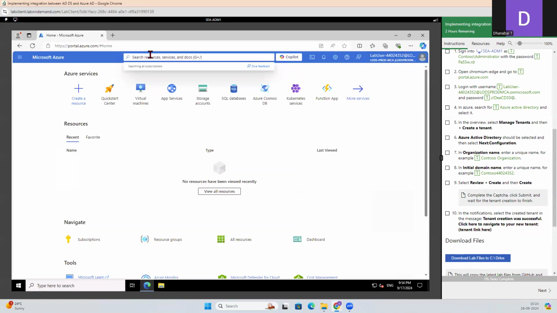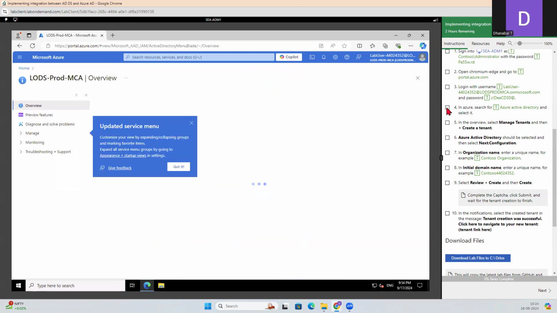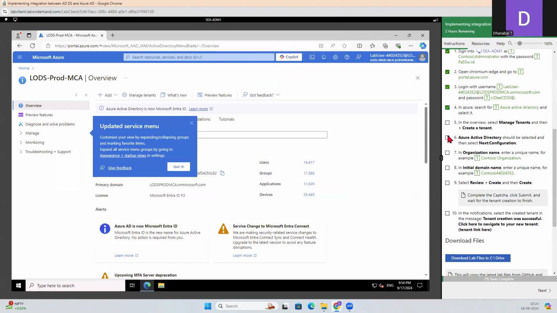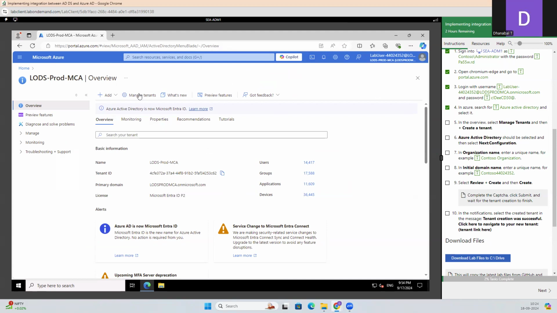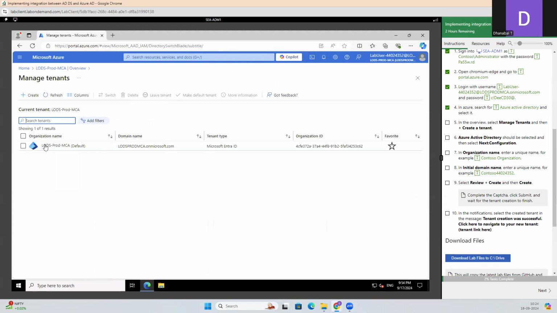Now in here, let me search for Active Directory, Azure Active Directory. Instead of that, I'll type Entra ID. This is the new name. Let me get inside Entra ID. So till here we have completed, and say okay. And in here, you have to go and select manage tenant. This is the place where you will find manage tenant. Right now, we have only one directory. We have to add another one here.